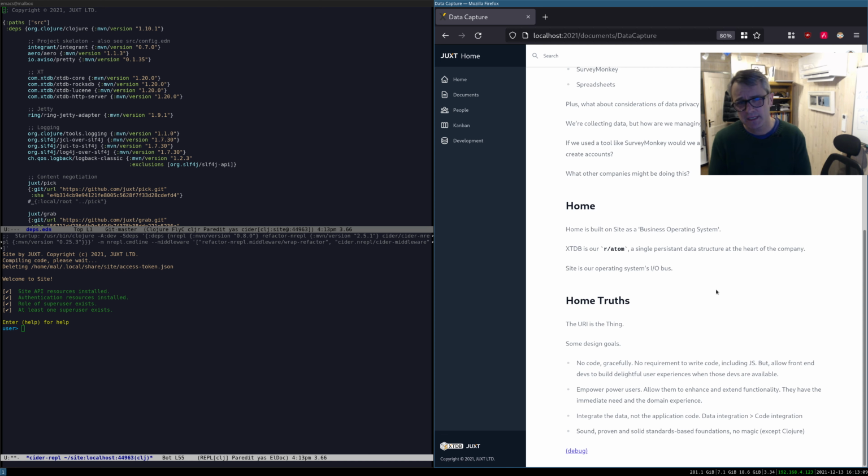So Home is built as a business operating system. That's a geeky term for a company management system, but you can think of XTDB as being our reagent atom right at the center of the company, and Site is this operating system's I/O bus. It talks HTTP, it talks GraphQL, it does the I/O. And I think of that analogy.